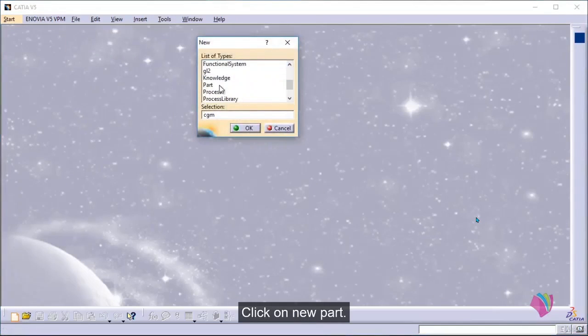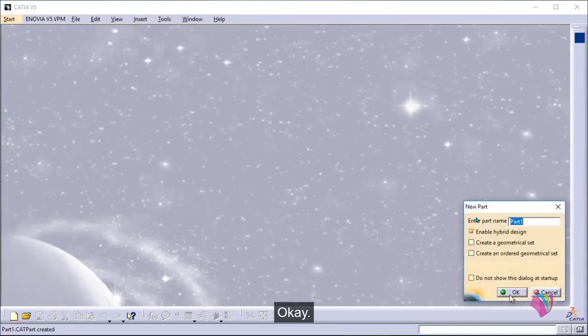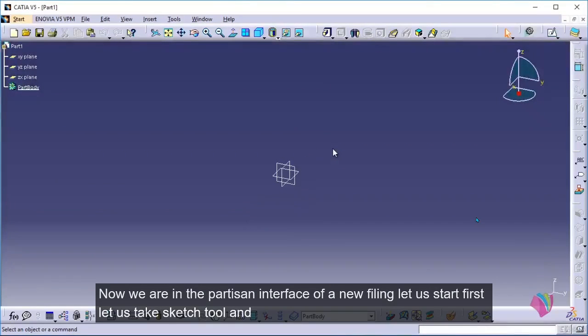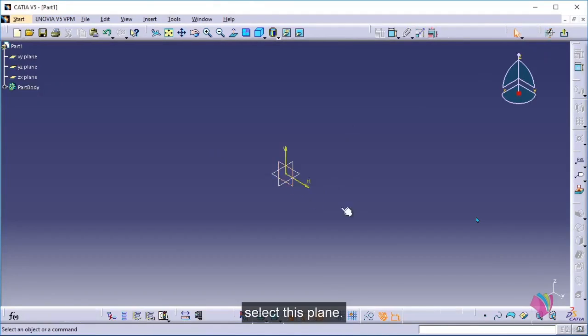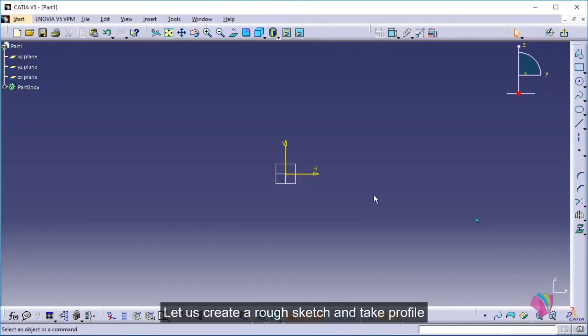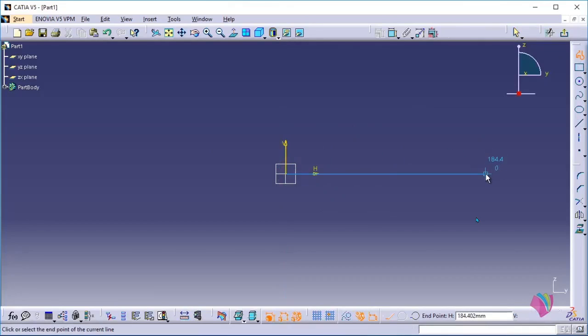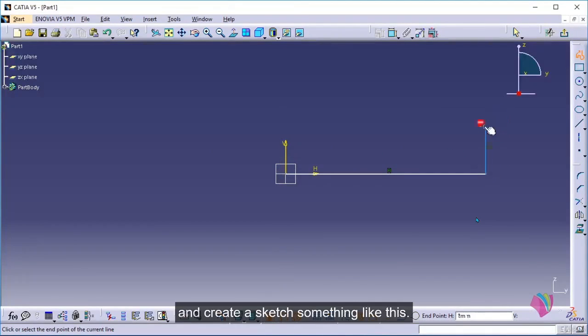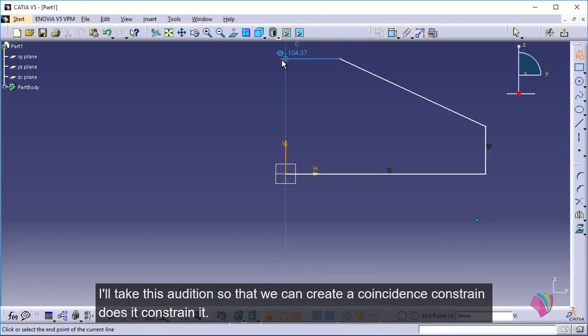Click on New, Part, click on OK and OK again. Now we are in the part design interface of a new file. Let us start. First, let us take Sketch tool and select this plane. Let us create a rough sketch. I'll take Profile and create a sketch something like this. I'll drag this origin so that we can create a coincidence constraint.